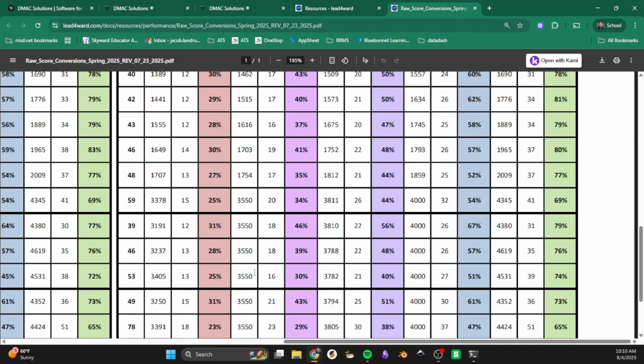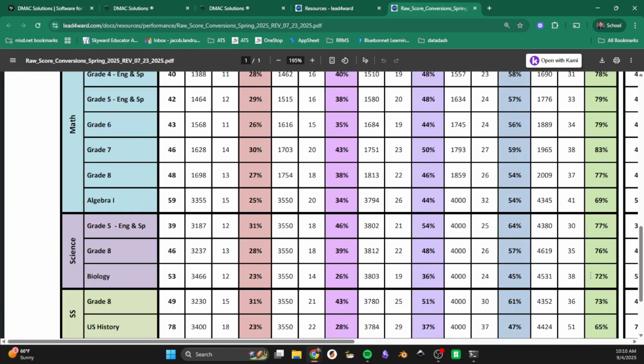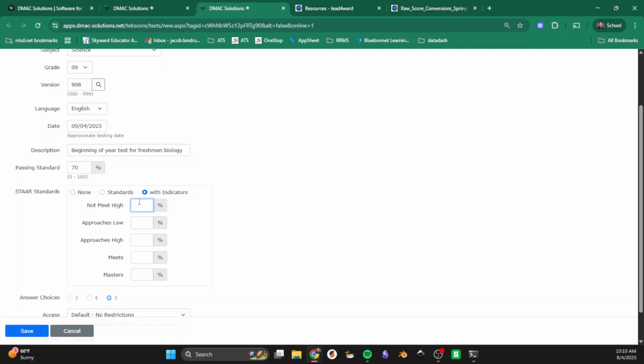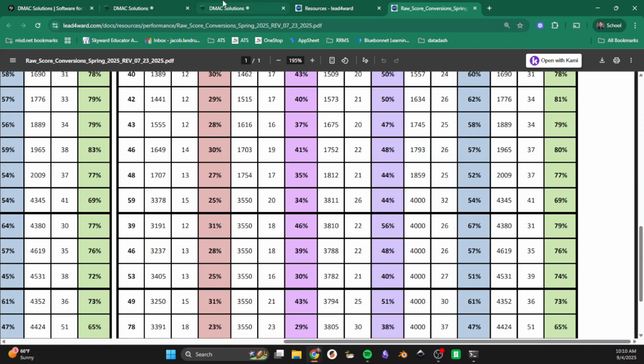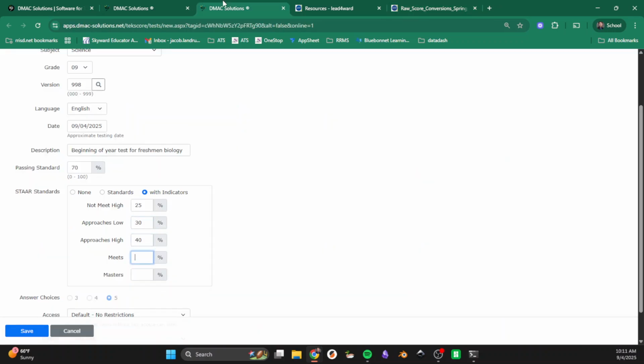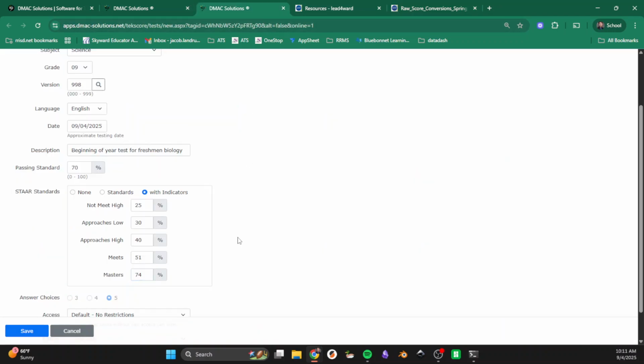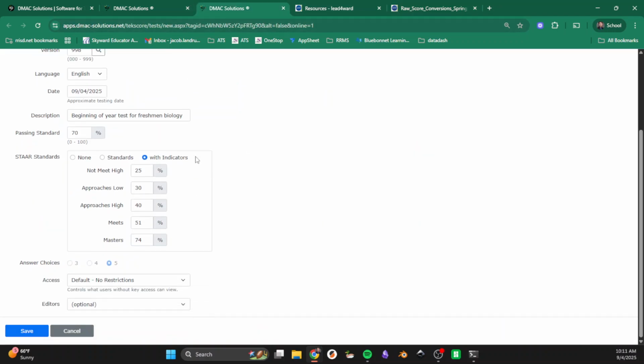So in this particular example, we have 25, 30, 40, 51, 74, I think. Okay, let's see how good I can remember. 25, 30, I already forgot. 40, 51, 74. Okay, cool. So these will, and I'll explain and show why these are actually very useful after we get done with this part, and we're looking at the reports.